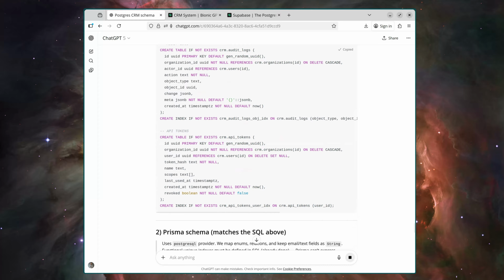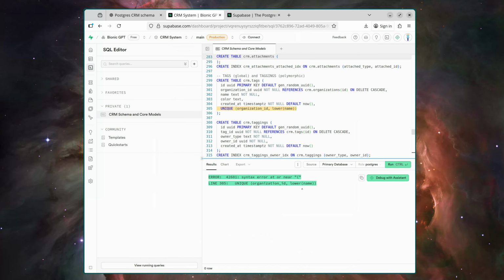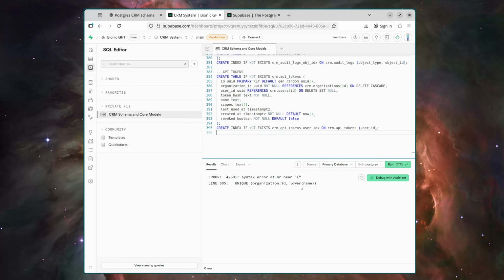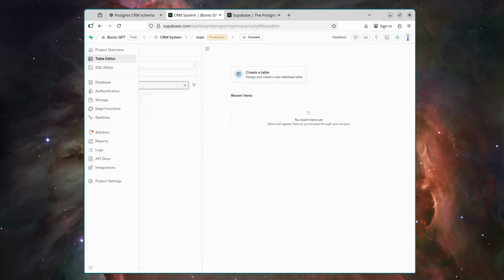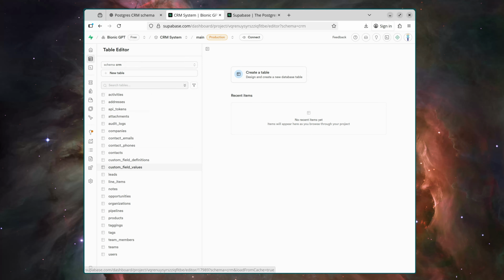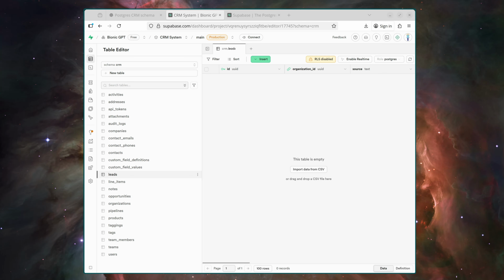All right, let's copy that. Go in again. Control A, Control V. Let's see if that runs. Okay, success, no. So did it give me some tables? No. Oh, because I'm in the wrong schema. Go into CRM. Ah, there we go. So there are all our tables. So now we've got our database.